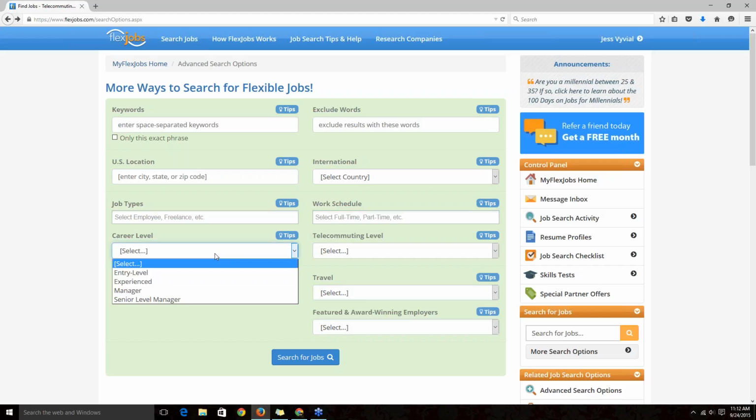All right, and then for our career level, here you can search specifically on your career level, anything from entry level to senior level manager. So that comes in pretty handy. If you find that you're searching on a specific career level and let's say you're not getting very good results that you would expect them to be, maybe go ahead and try a different career level and see what that returns. Entry level is as it sounds, entry level. Experience, you'll have some experience within the field. Manager, you're going to have some type of supervisory experience.